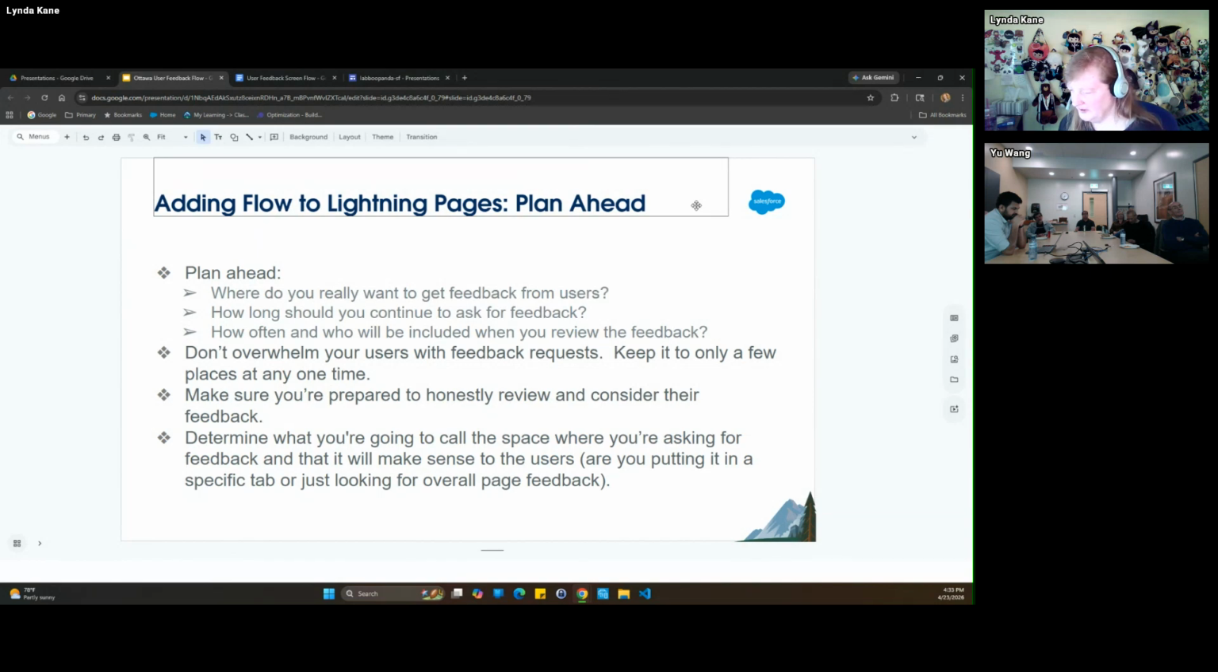And really determine what you're going to call that space where you put the feedback flow so that what you're asking them for feedback for makes sense, both for the users as well as for you when you're reviewing.